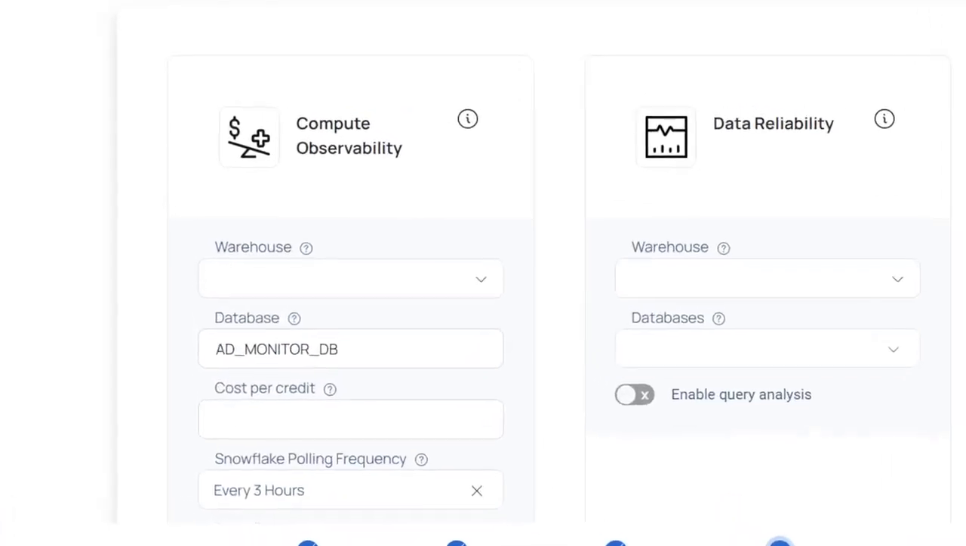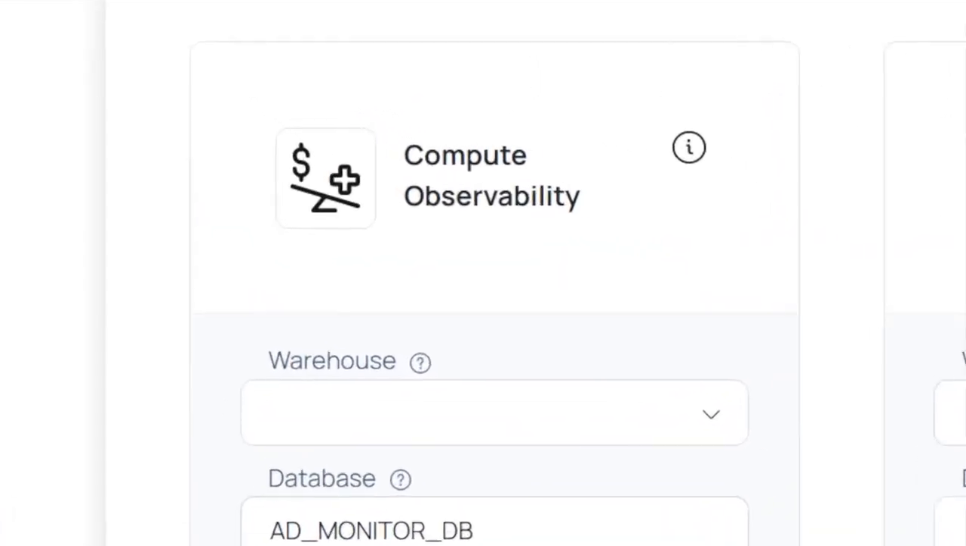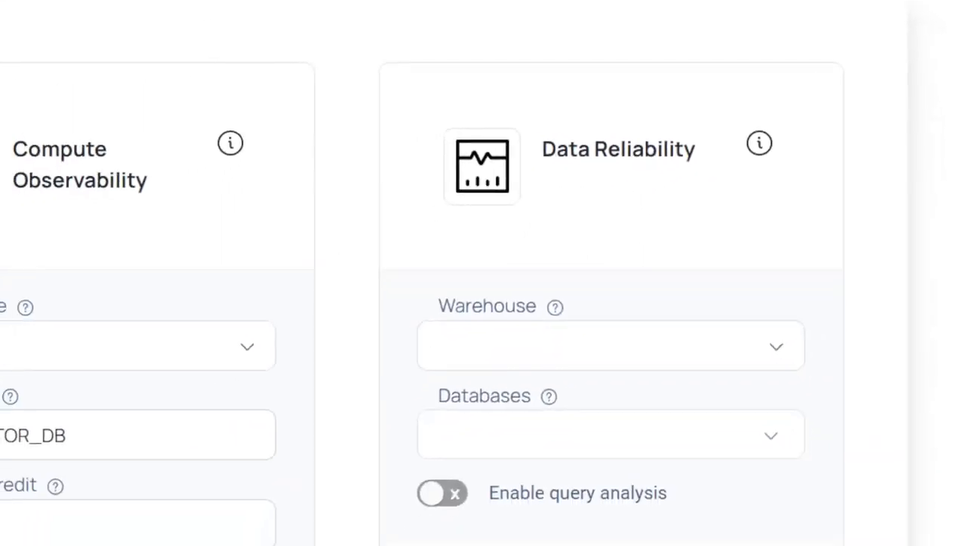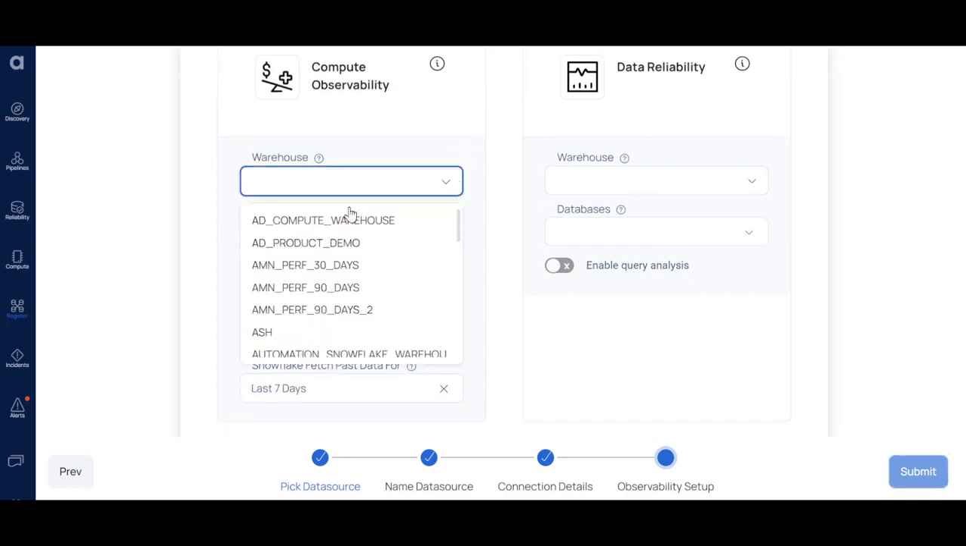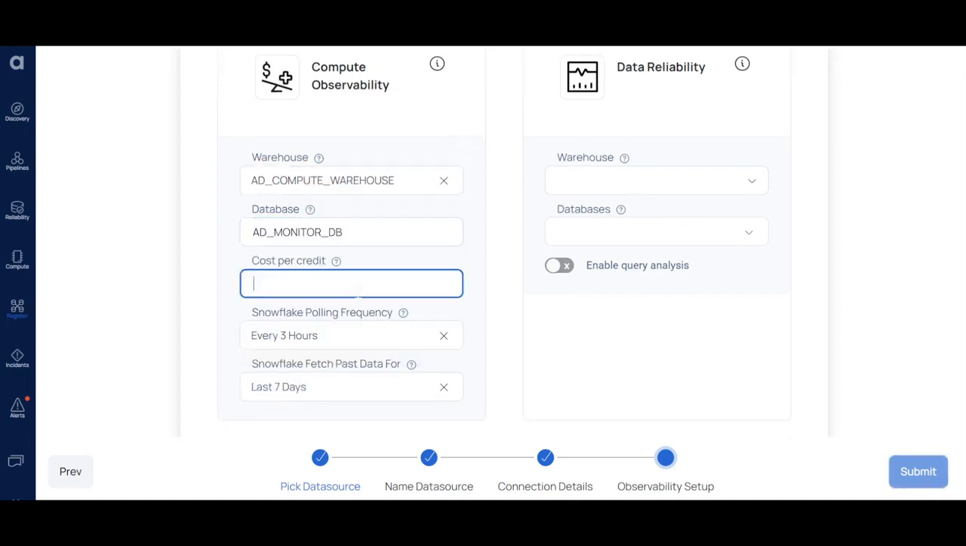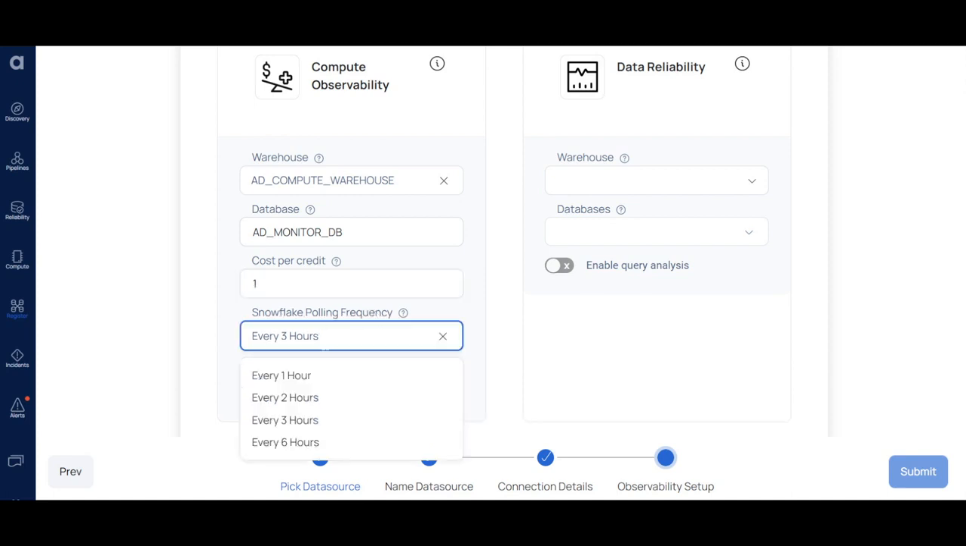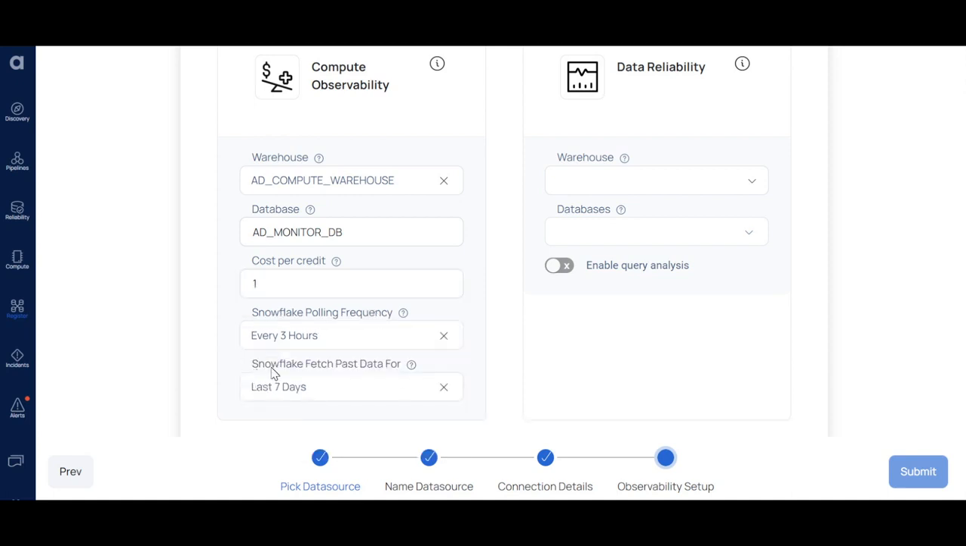On the Observability Setup page, you must provide the following details to set up compute and data reliability capabilities. Note that these sections are only active if you have enabled them in the Data Source Basic Details page. For Compute Observability, select a warehouse, enter the cost per credit for your data source account, select a frequency from the drop-down list at which the data source must be queried to fetch details, and finally select the historical time period for which you want to fetch the data from your data source.